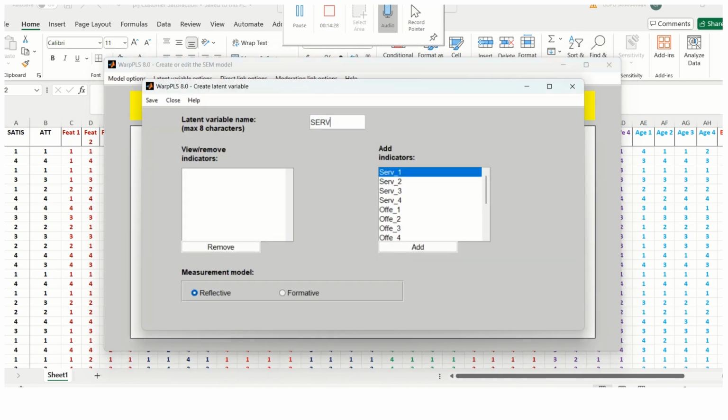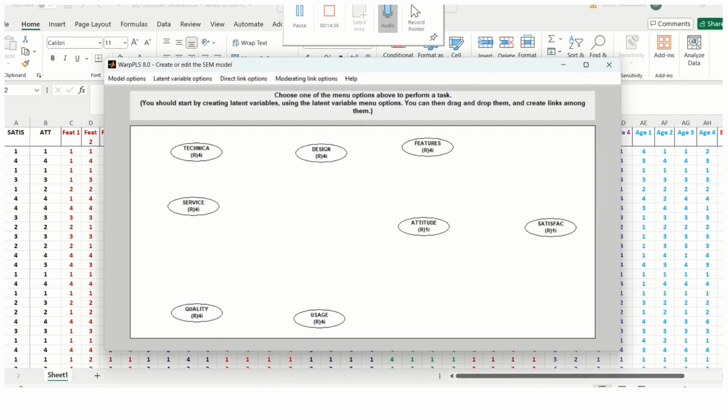Service. I type service, click 1, 2, 3, 4. As service is coming here, I will adjust. You can place it anywhere according to availability of space.